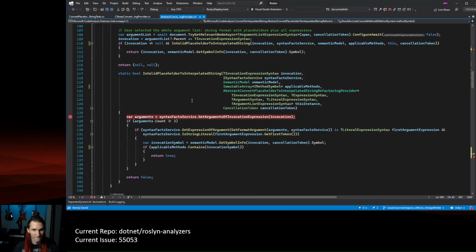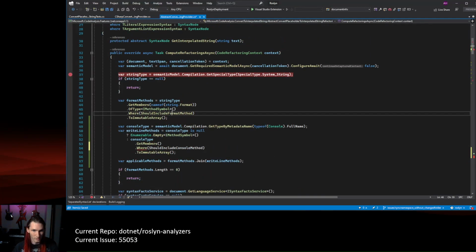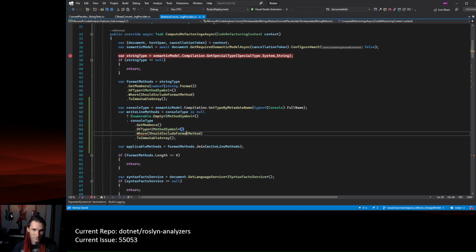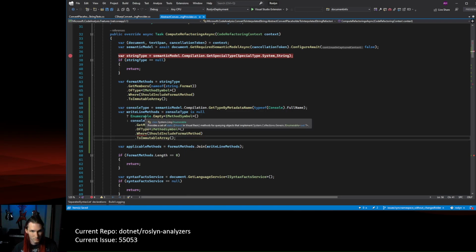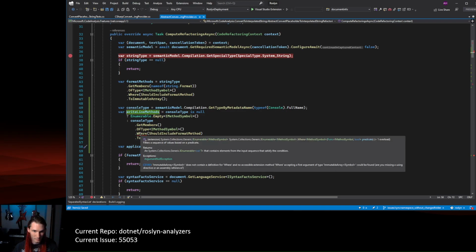Okay. So we want to go back and do everything that I just undid. So we're just getting console type members as well. But we don't actually care if the console type is null in this case, we only care if the string type is. I don't want to block this whole thing here for this. And then write line methods make sense.